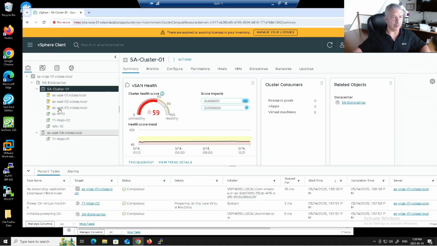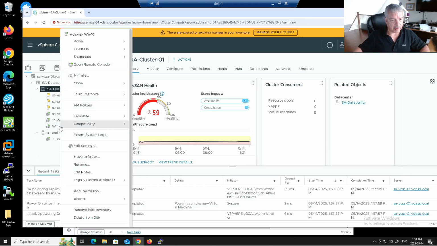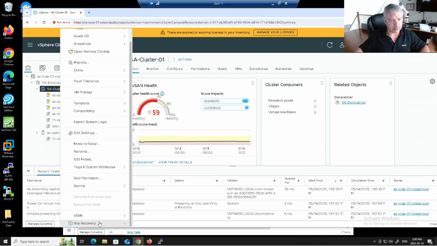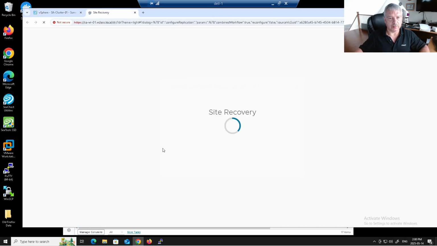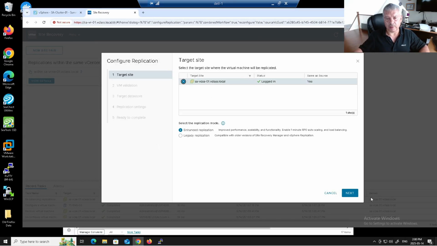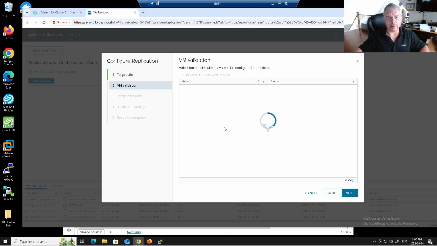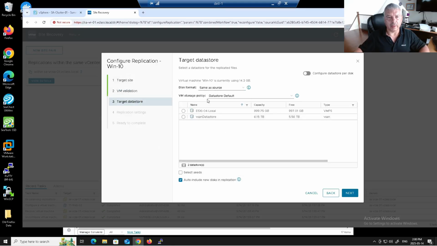All right. So if I look at my, let's actually start replicating this. Let's set this up. Right click on it. Scroll down. Set recovery. Configure replication. All right. Okay. I'm going to replicate to here. Enhanced replication. I'm going to pick Windows 10, and then it's a disk format. I'll leave it at the same. Okay, I'll put it to the local disk here. Yeah, I should have enough disk space on that thing. Auto include new disk. Okay, all that stuff is fine.